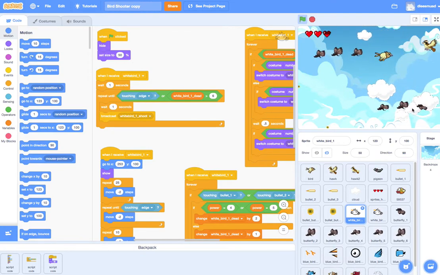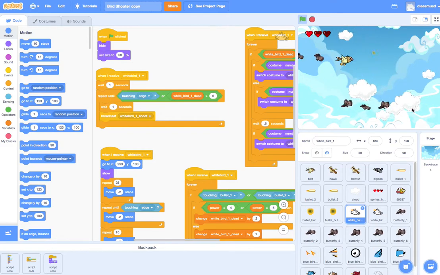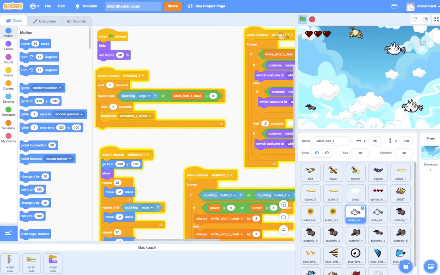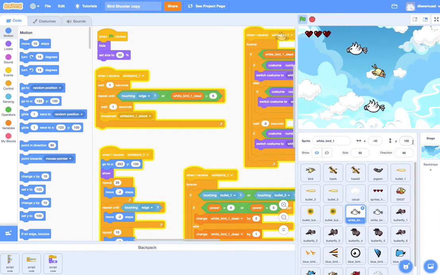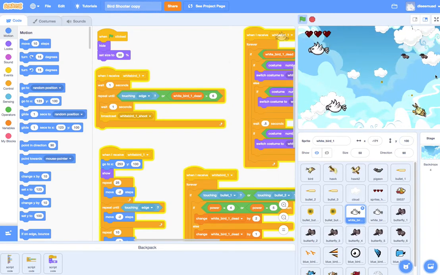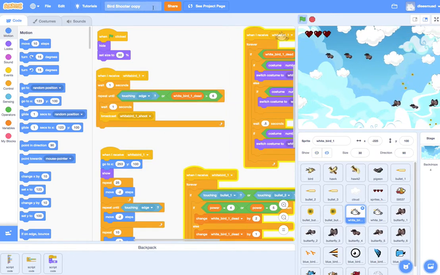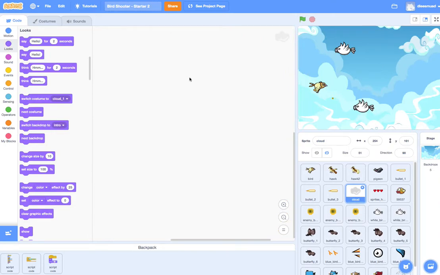They float behind the bird and the characters, and you can see that they are different sizes. Some are big, some are small, and they appear in random locations on the y-axis. So we're going to go ahead and implement that at the moment, and it goes a little something like this.